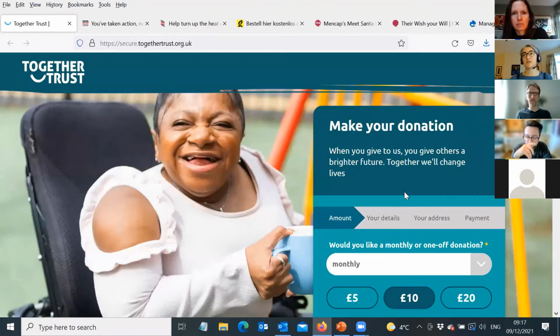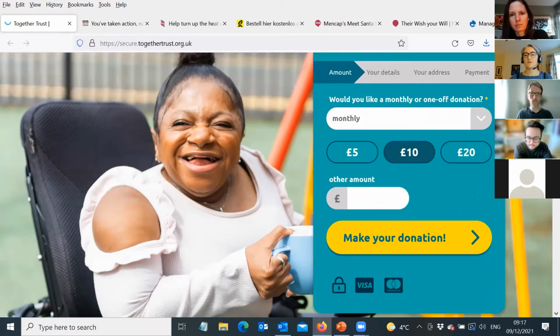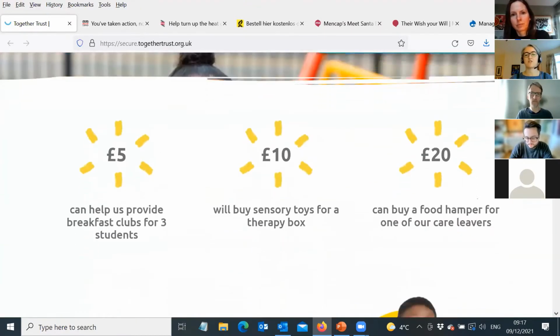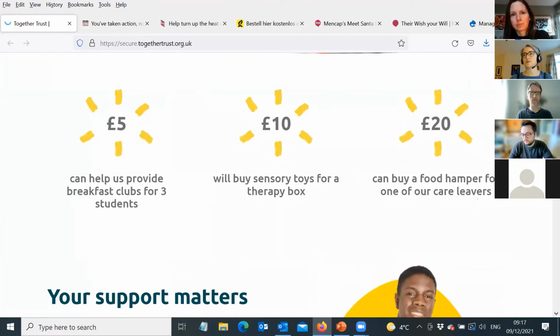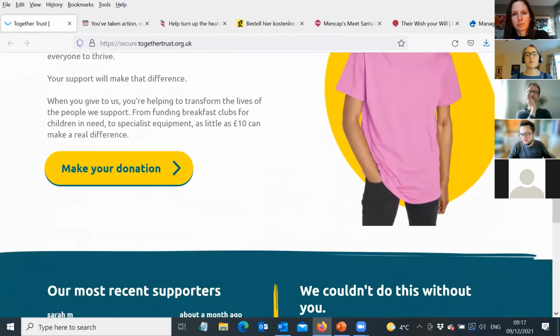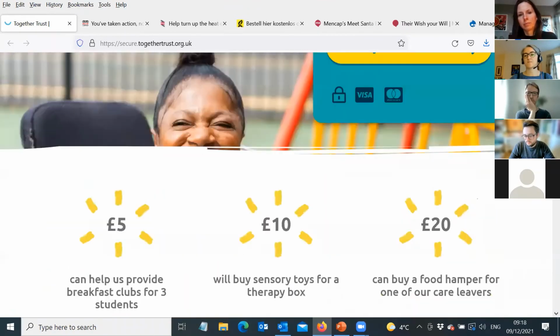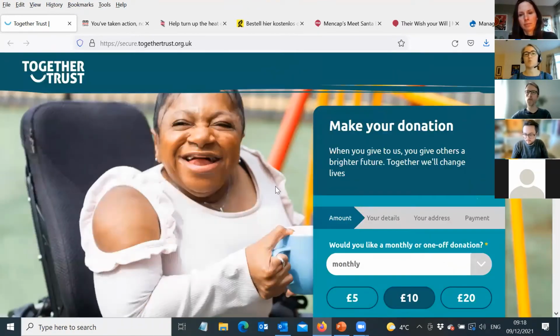Here's another example of a really lovely custom theme that we built for Together Trust, which is an organisation that works with people with learning disabilities in the northwest of England. And so obviously you can see this is more styled. You've got this really high impact background image and these additional elements, so you can highlight what your money could buy, other ways to support, a custom footer. So it's a really nice alternative way of presenting the action.